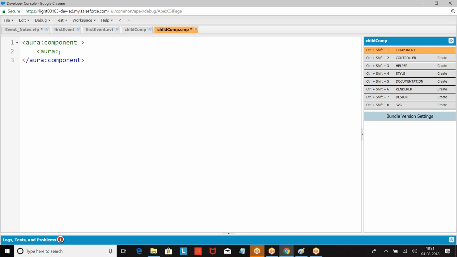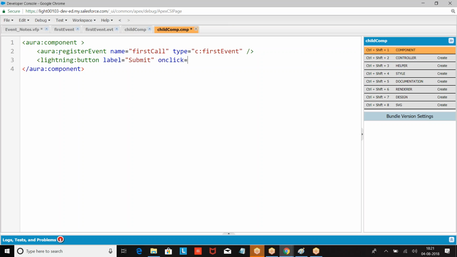How do you register an event? Name, type equal to. Do you have any namespace? No namespace. First have the event, show.